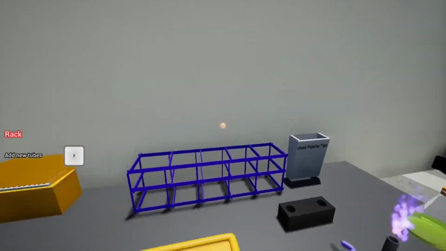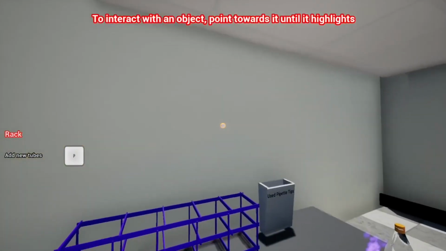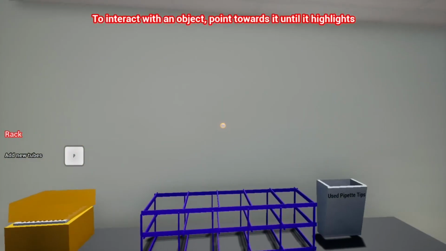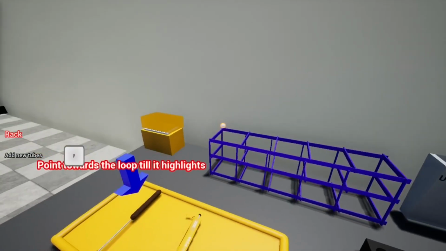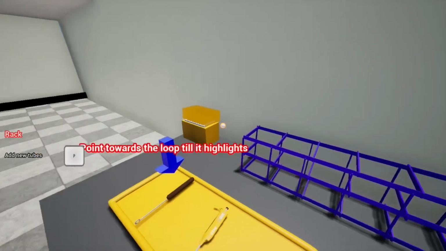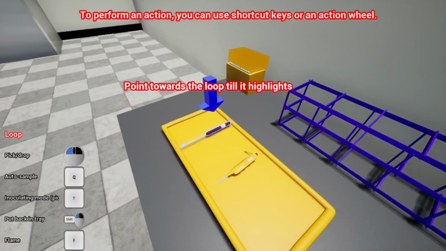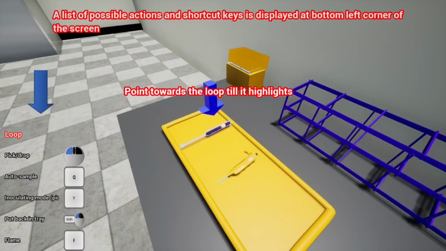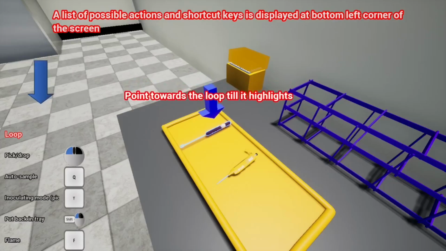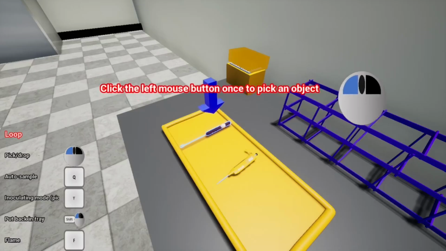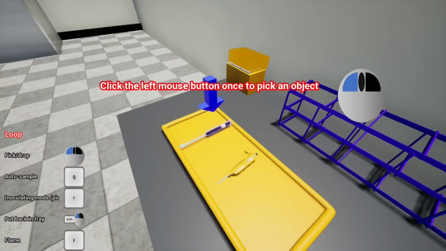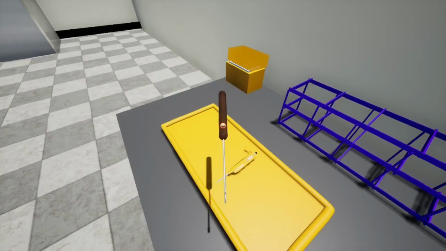To interact with an object, point towards it until it highlights. It's asking me to point towards an object until it highlights. So let's do that. To perform an action, you can use shortcut keys or the action wheel. The list of possible actions and shortcut keys is displayed at the bottom left corner of the screen. The video pauses a bit, don't worry. Click the left mouse button once to pick an object. So you can click the left mouse button to pick it up.